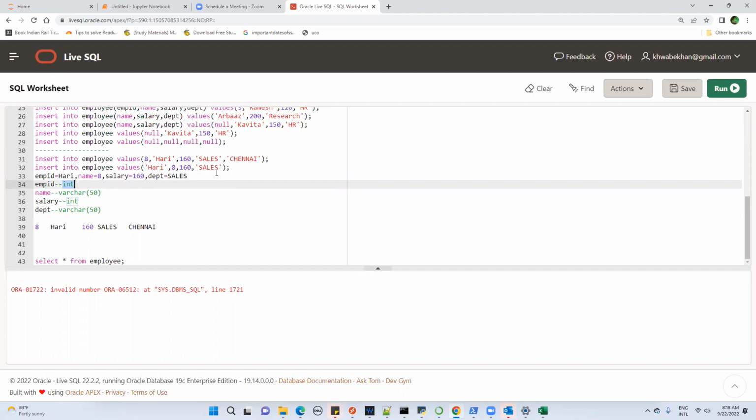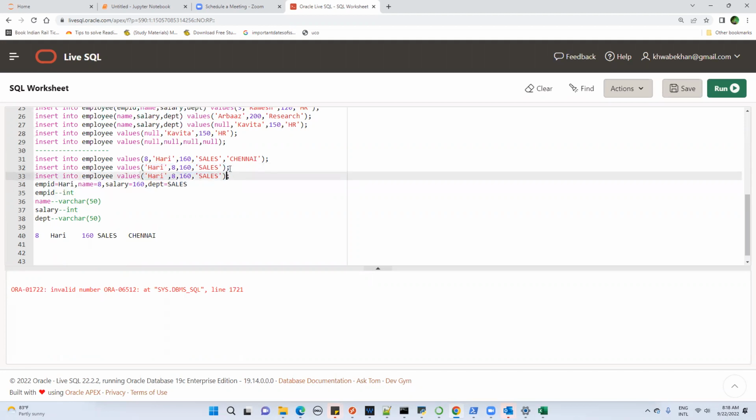Now the same query, I will change it. Now I will keep 8 here, and I will keep Hari here. Now, do you think it will work? Yes, it will work. So for this case, what is employee ID? 8. What is the name? Hari. Salary? 160. Department is sales. So everything is matching with the data type. So now I'm running it, and please verify the output.